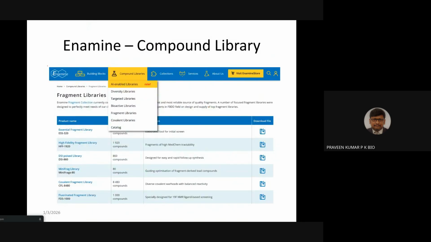Okay, and this is another database for downloading compounds, Enamine. In Enamine, we have different kinds of libraries: AI-enabled libraries, diverse libraries, targeted libraries. By libraries, we mean a set of compounds. If you see here, this high fidelity fragment library, where we can use fragment-based screening, has 1920 compounds available. Like this, you can see DSI, disease specificity index, poised library, 860 compounds available. So in each and every library, we have some set of compounds.